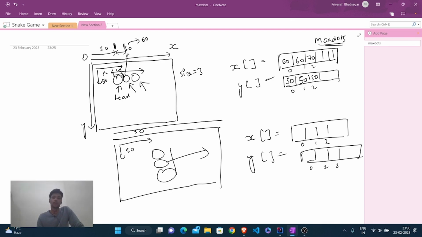You should pause the video and think about it on your own. Okay, so if we think about the axis, you can see the second dot is having the same x position, right? It is having the same x coordinate as the head, but it is not having the same y coordinate as the head, right? So you can see there is a difference of the dot size here.